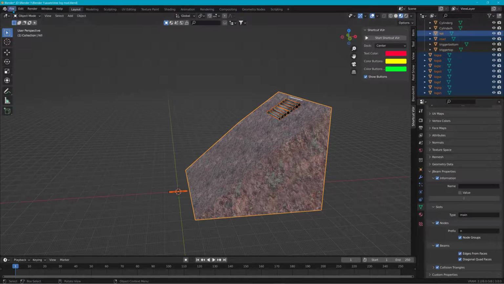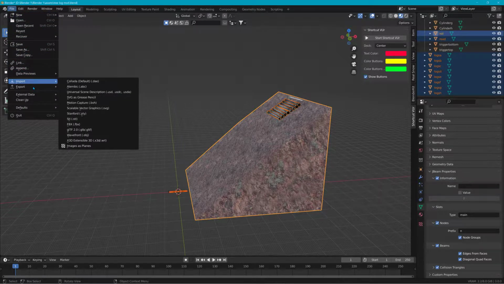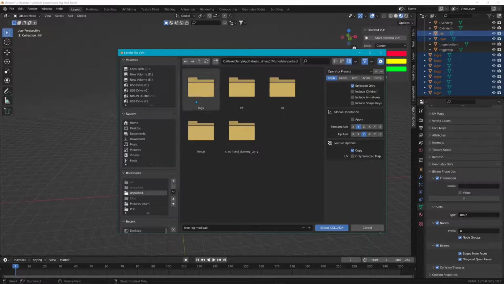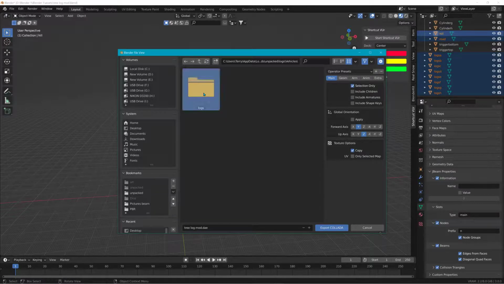So file, export to DAE, but selection only, and they're going to go in the unpacked folder, in the logs mod folder, in vehicles, logs, and this is where they're going to go.